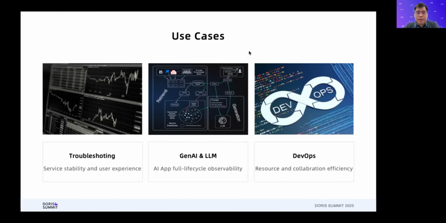Okay. Observability systems are very important. For example, for troubleshooting, they improve service stability and user experience. And for AI and LLM companies, they can provide full life cycle observability, for example, the model invocation and the search in the vector database. And for DevOps, it can help improve resource and collaboration efficiencies. So it's very important to build an efficient observability system.